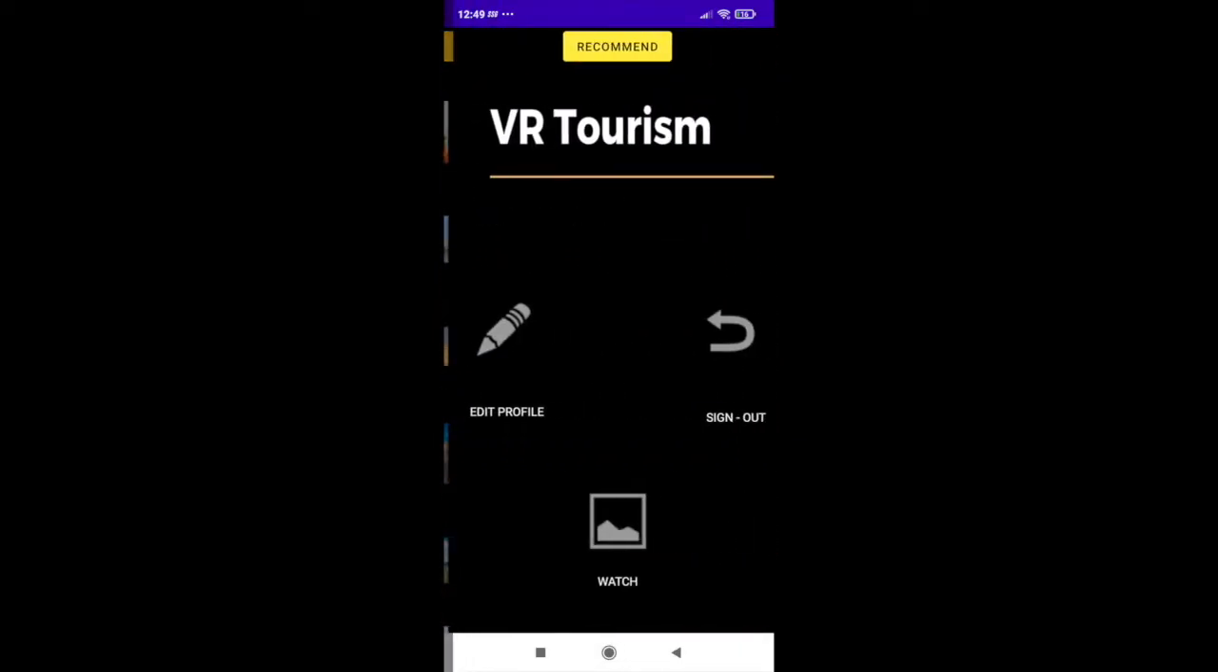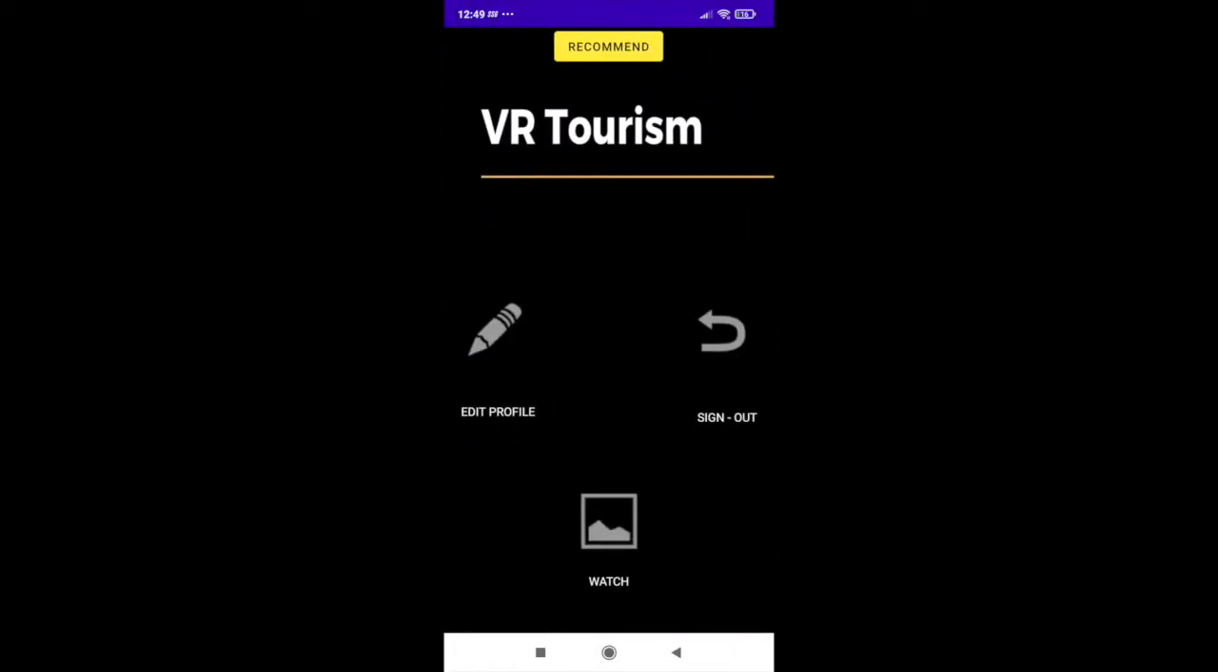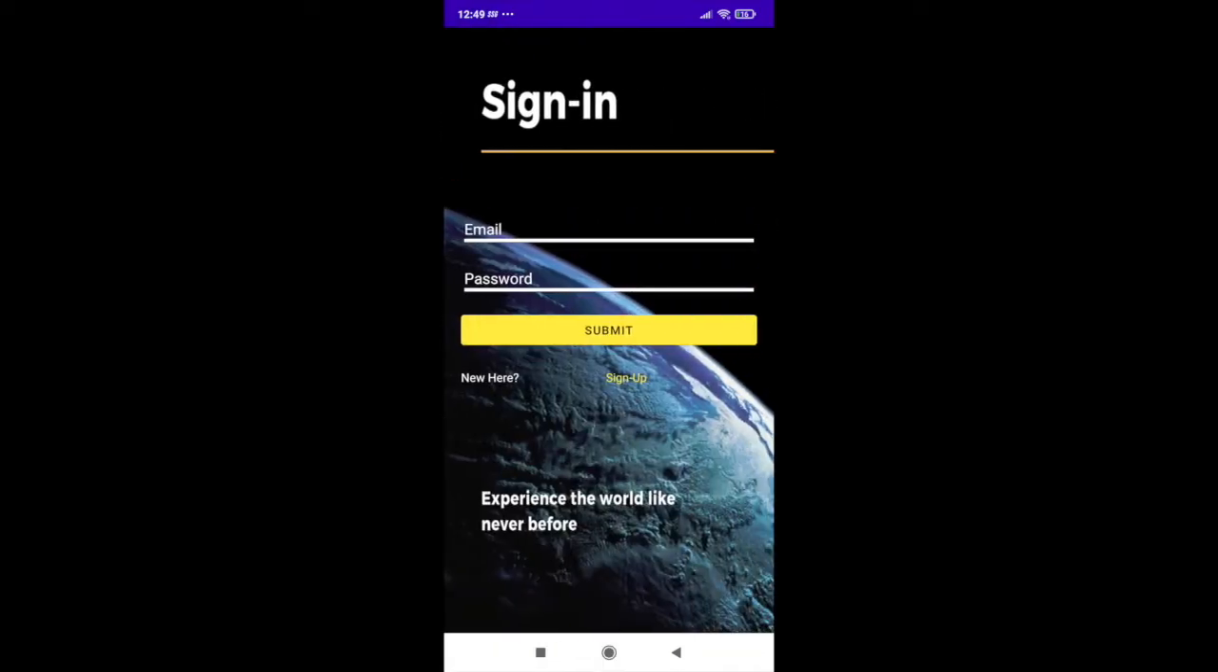Finally, we go back to our home page, and when the user has been satisfied and doesn't want to use the app anymore, the user can click on sign out, and it will take the user back to the sign in page. This was the complete demonstration of our application. Now, my colleagues Larren and Limark will explain the implementation of this project.